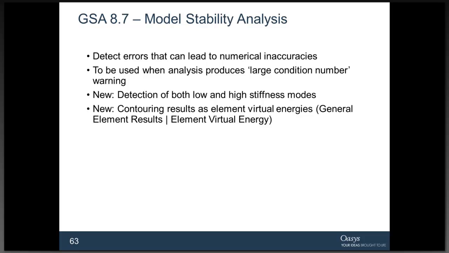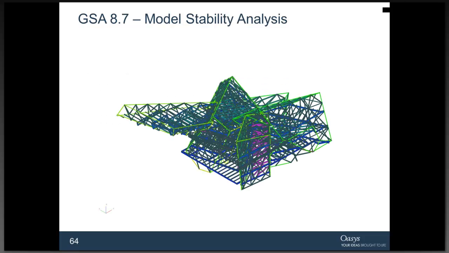And so you would use a model stability analysis to find where these errors lie. In 8.6, we had the model stability analysis to detect what are called the low stiffness modes, which are errors that cause a lack of restraint or a lack of stiffness at a few degrees of freedom in your model. In 8.7, we introduced detection of both low and high stiffness modes. And we also added the contouring of results in the form of element virtual images, which makes it easier to spot the elements that are causing problems. I'll come to what I mean by that in a moment.